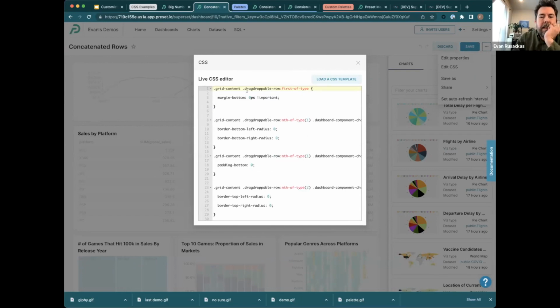So in the dashboard, there's all these drag droppable rows and drag droppable columns. So those are the kind of X and Y coordinates you want to use to target certain charts. And this is grabbing the first one and changing the margin from, I think it's 16 pixels, down to 0. You've got to use this important thing here because there's a really long CSS selector that you want to override. And as I'm going to tell you later, these important tags are kind of dangerous.